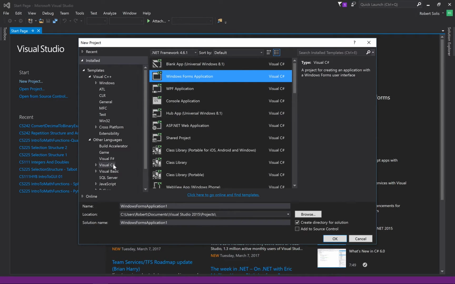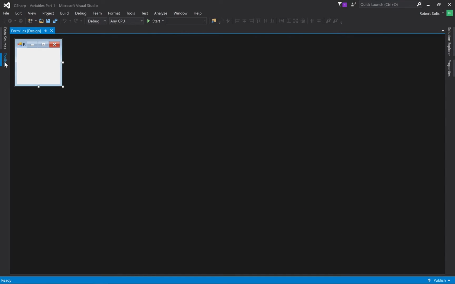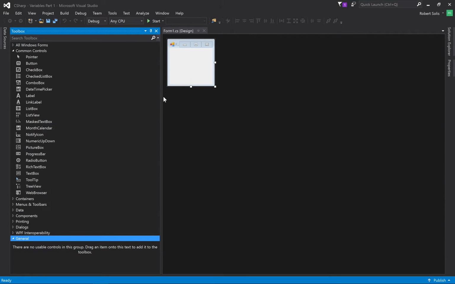So make sure that you select Visual C#, Windows Forms Application, and then over here for the name of our application, we're going to say this is going to be C#, and we'll call this Variables Part 1, like that. Okay, I'm going to go ahead and click OK. And then it's going to bring up a form, and I want to make sure that the appropriate panels are available, such as Toolbox. Make sure that that's available. We're going to go ahead and click on that push pin, and that's way too wide.